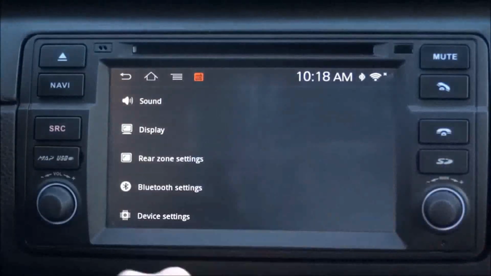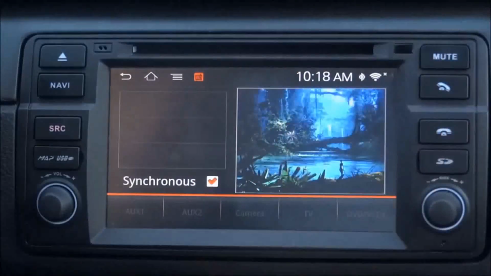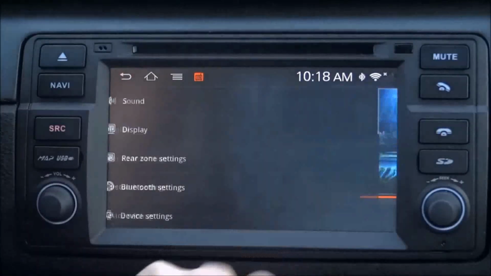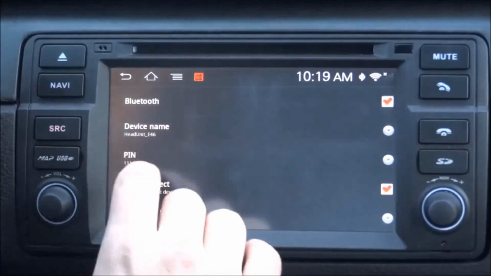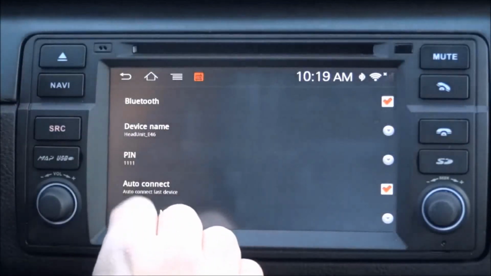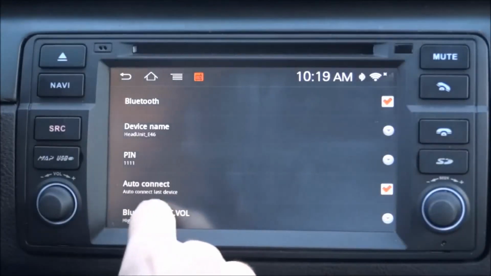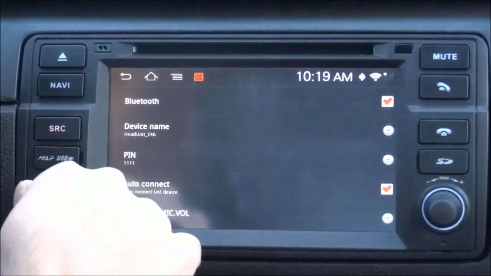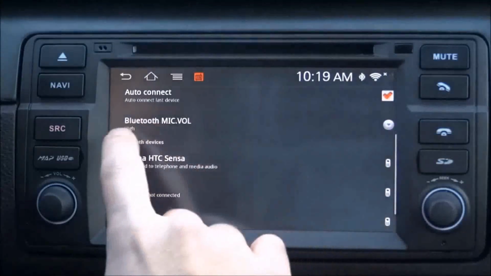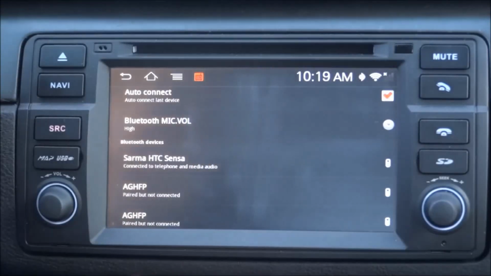Okay, so then there is the rear zone settings. I really am not using any rear screen, so I'm not using this option. Then there is the Bluetooth settings. As you can see, you are given the option to change the device name. You can also change the pin. Then you can use the auto connect option for the Bluetooth to connect automatically. There are also some options to set the Bluetooth microphone, and also some historical devices that were previously used.